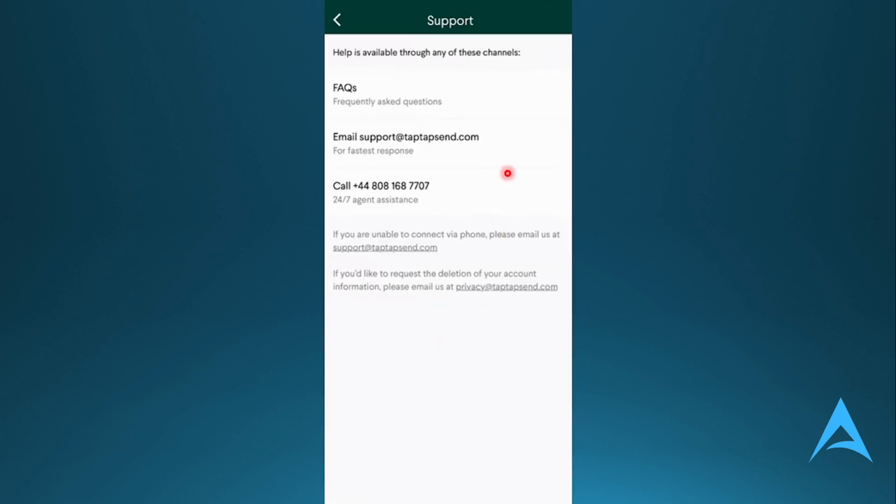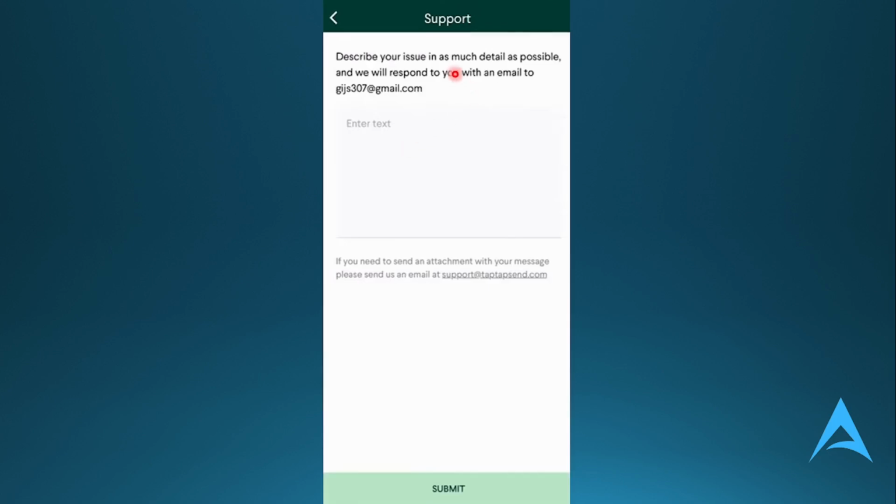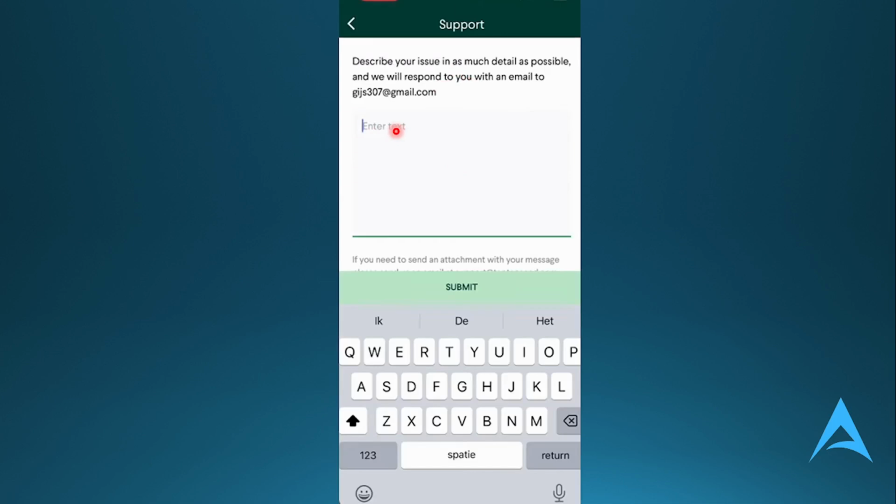And what I need you to do is here click on email, okay? Email to the support, and we need to describe our issue. So just go ahead and click on this to enter your text and just basically type that you want to delete your TapTap Send account.